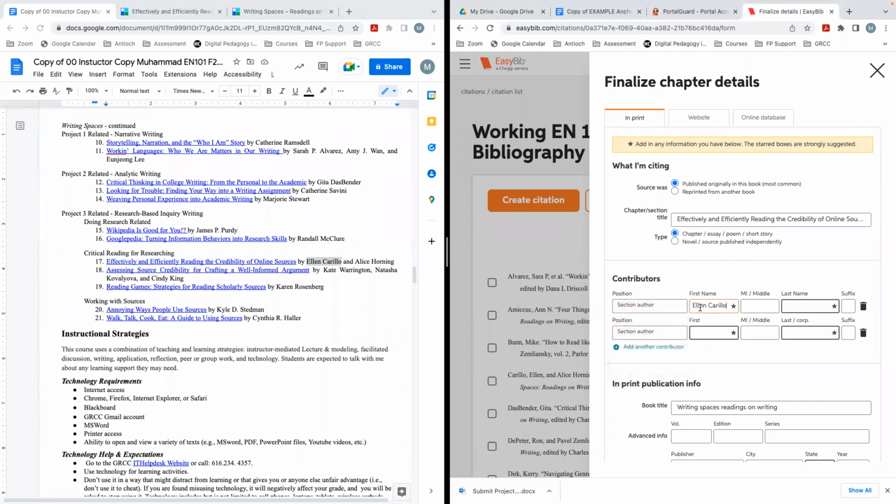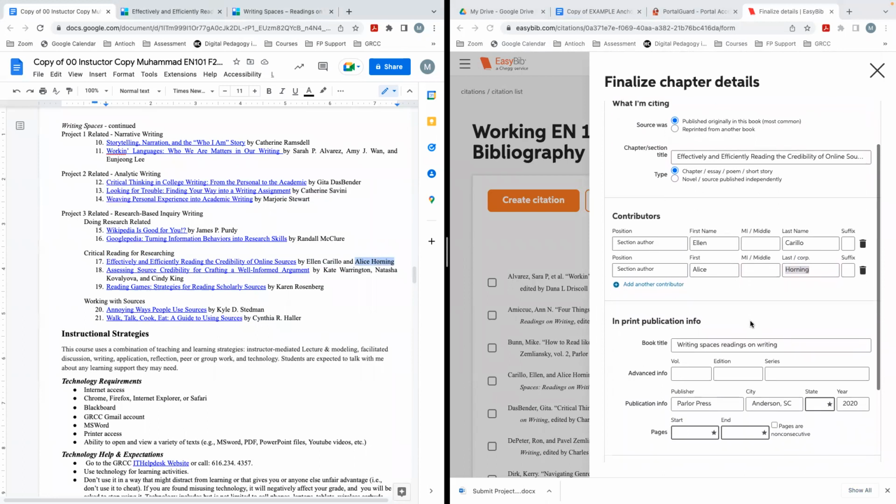And I'm just going to go ahead and put people's names in, drag that over there. Whatever I can do to make this kind of tedious part of the assignment not so tedious. So there are 2 authors, and I am not going to list them alphabetically. I'm going to use them how they were presented in the text. So it's listed with Ellen first and Alice Horning second. So that's how I'm going to put them here. I'm going to double check that information too.